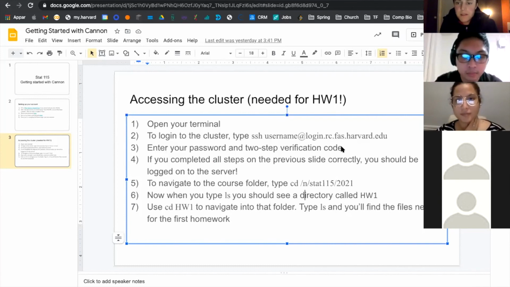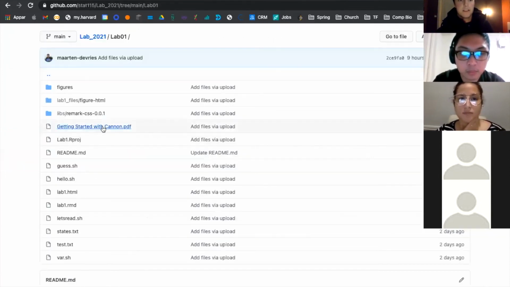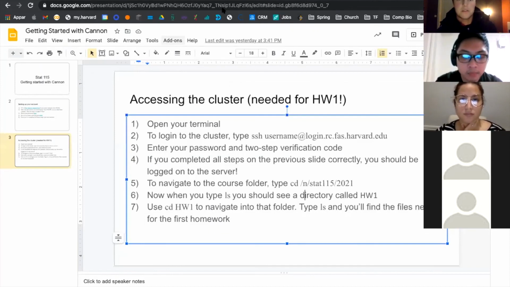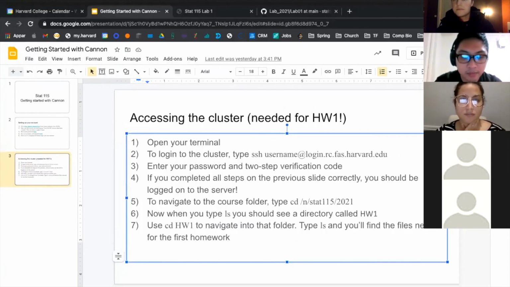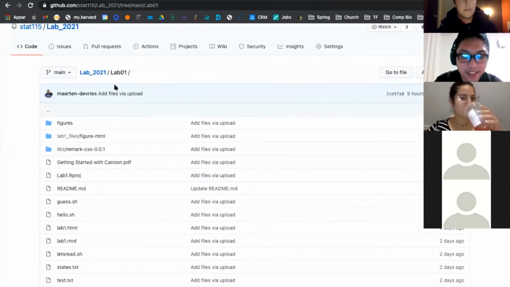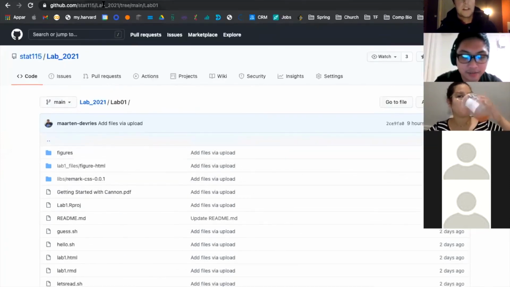And are these slides available on Canvas? For now, I have them in the GitHub here under this getting started with Canon PDF. Okay, that's perfect. Is a GitHub link also on Canvas? I'll have to check, but it's just github.com/stat115.